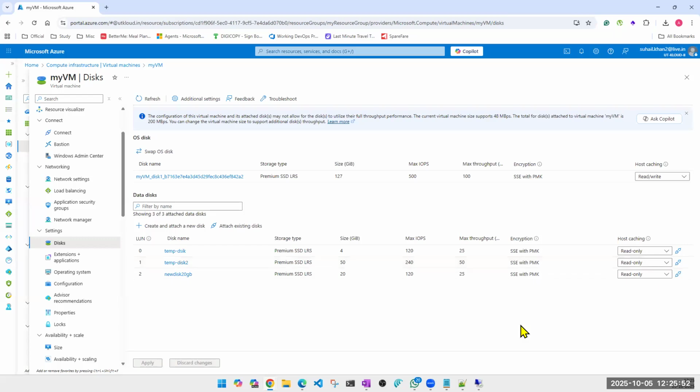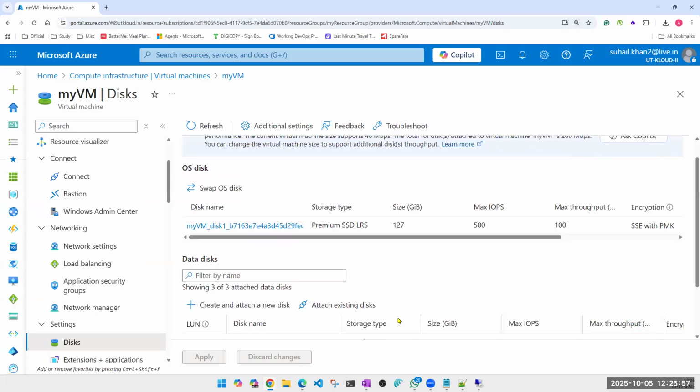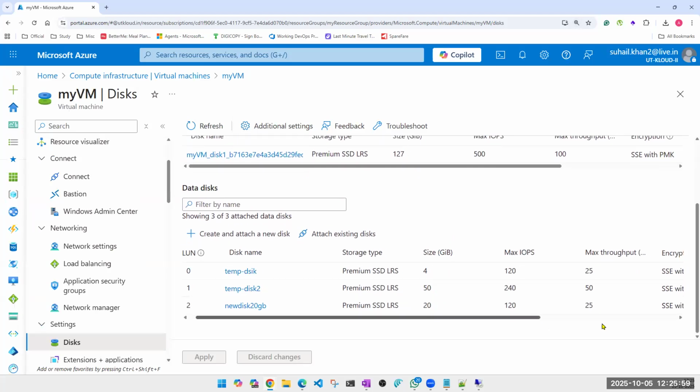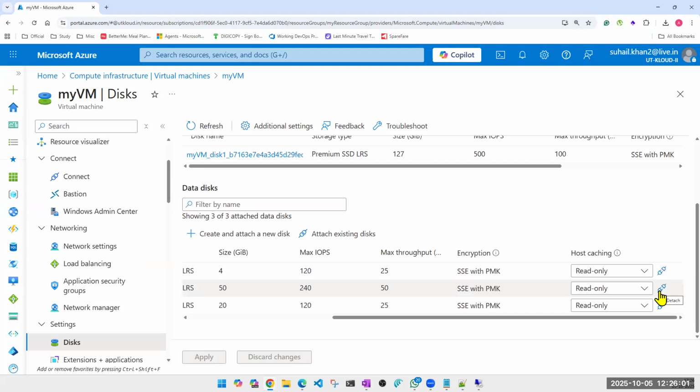What does it say? Can someone read it? As in, are you guys able to see it? When I hover my mouse over there, what does it say? I want you guys to read it. Can anyone read it? Detach.